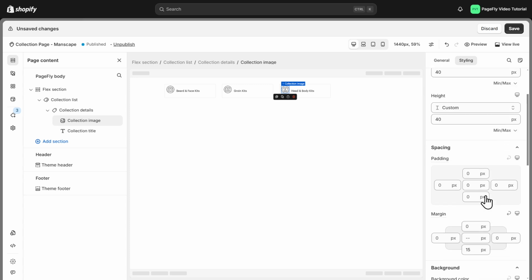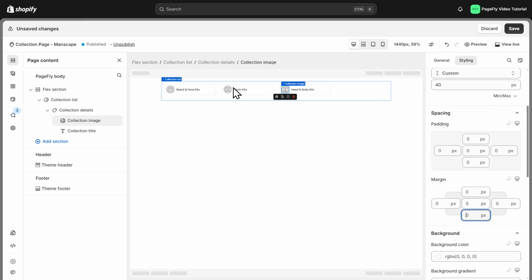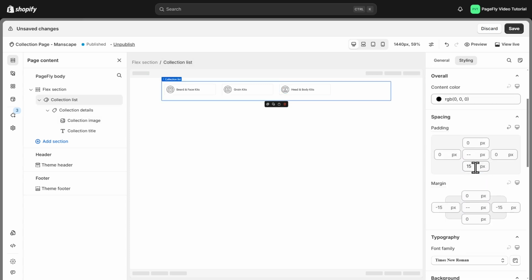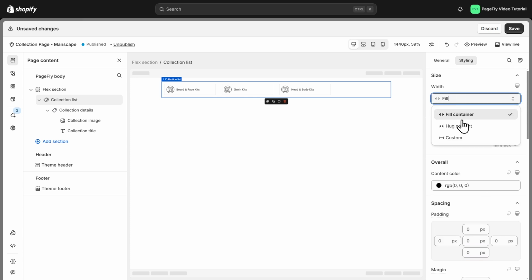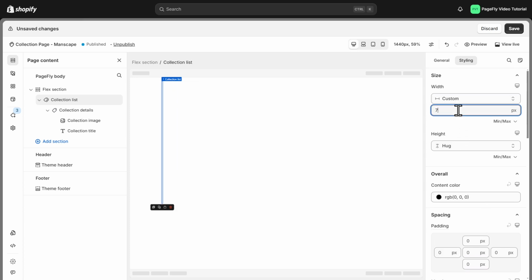Next, I'll remove the bottom margin of the collection image and adjust the padding for the entire collection details section. After that, let's customize the width of the collection. I'll select Custom and set it to 700 pixels.